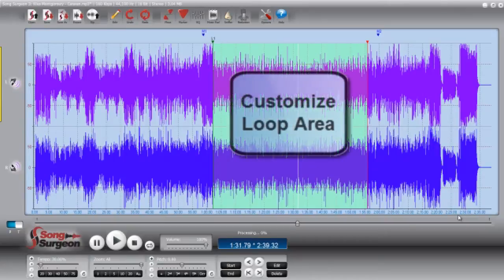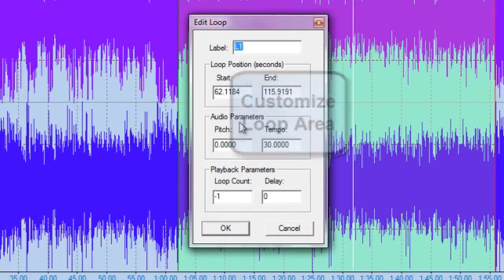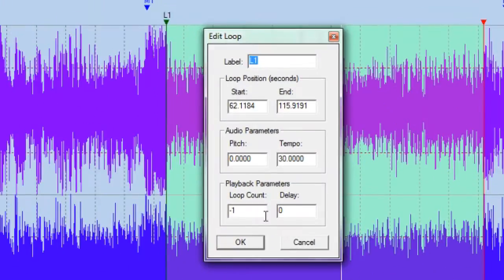Another thing that we can do is customize this looping area. What I mean by that is we can, as you can see here, change the loop count, or we can change the delay. Right now the loop count is set to infinity, so that means it will loop continuously forever. But we could change this to 1 or 5 or 10, and then it would loop only that specific number of times.